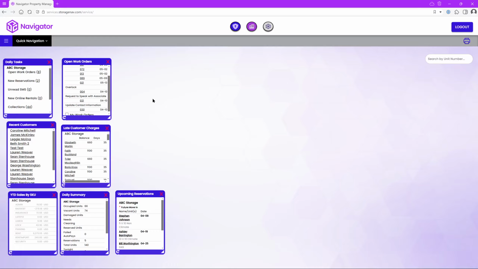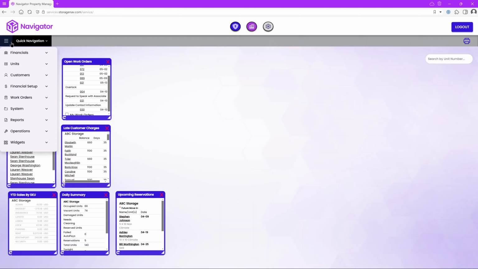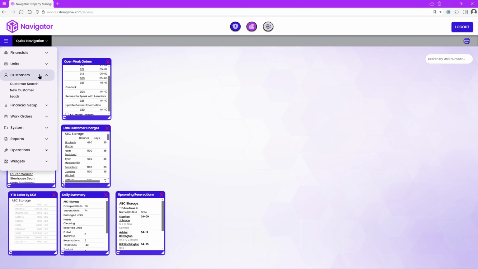This is your first page when you log in to SC Navigator. You'll have your widgets with all of the information that you want displayed where you want them. In the top left, you have your quick navigation that takes you to the most important areas of the software. And you'll have your main menu button that takes you to all the areas of the software.